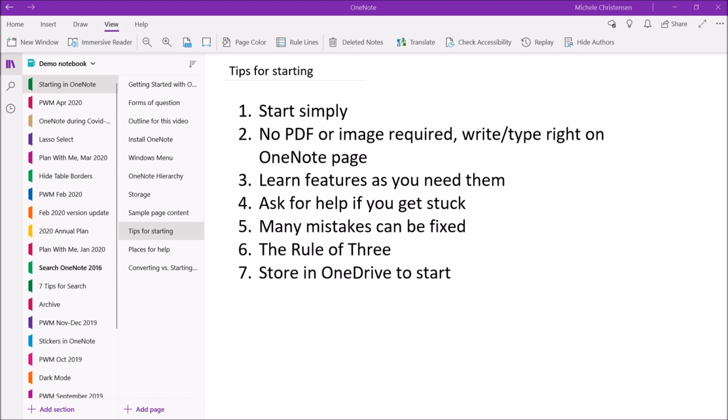Of course, you can add a PDF to OneNote and write on top of it, and I'll link a video showing you that in this description. I just wanted to be clear that you don't need to, and you don't need the skill of inserting a PDF to get started.